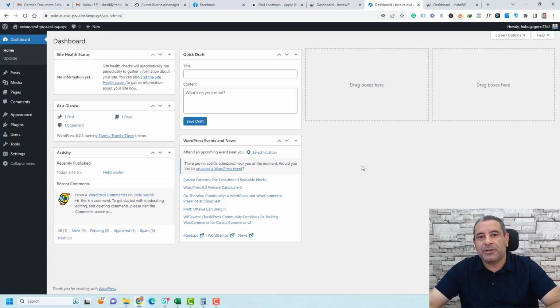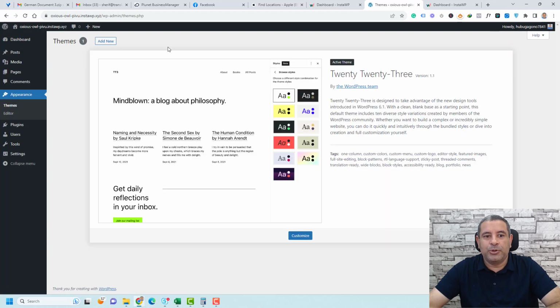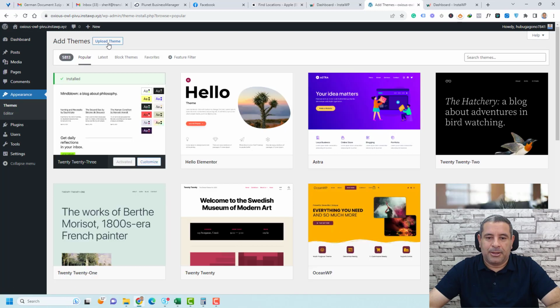So let's start by installing the Kadence theme. You can install the Kadence theme by going to Appearance and then clicking Themes. Then you need to click Add New to add the Kadence theme. So let's click Add New. And here you can just search for the Kadence theme by writing Kadence theme in the search themes bar. But because Kadence is a very popular theme, you'll find it in the first page.